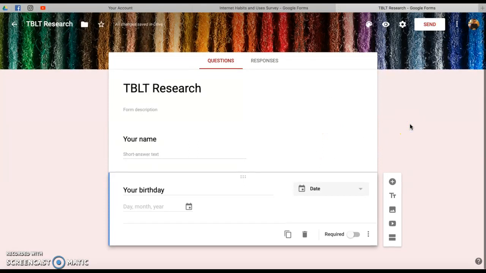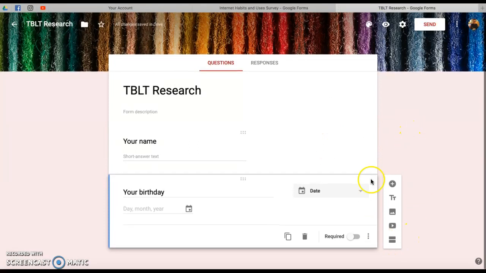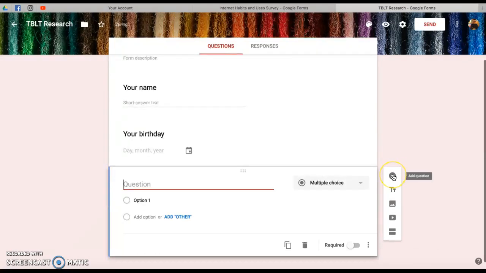Okay, so let's move on to displays. Just now we know if you click this icon, you can add questions. You can add as many questions as you like. And here you can add a title and description, and also you can add an image or upload your video.